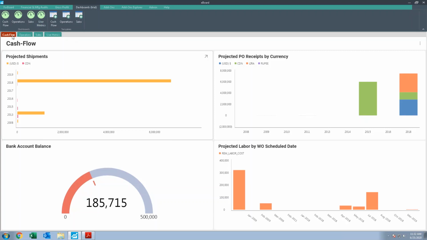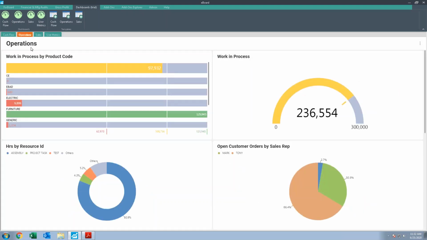For example, cash flow is one dashboard. Here on the cash flow, we have projected shipments, so what's coming in dollar value, projected PO receipts, so how much I'm going to have to pay, what's the account balance, how much money do I have in the bank, how much money do I have to pay in labor. So far, those are the 4 that we put there. In operations, we have work in process by product code. So what is the plant working on? Okay, so it's working on things that don't have a product code. Oops, we have to go back and see what those work orders are. Everything should have a product code, right?